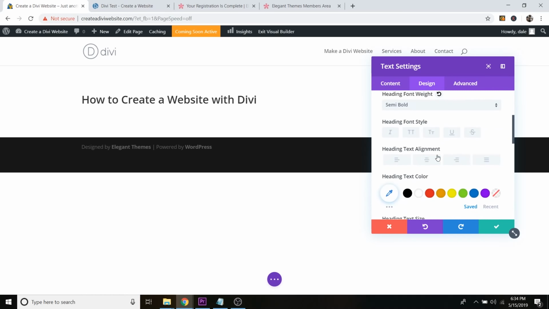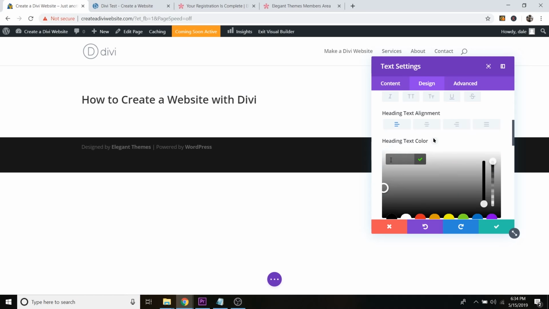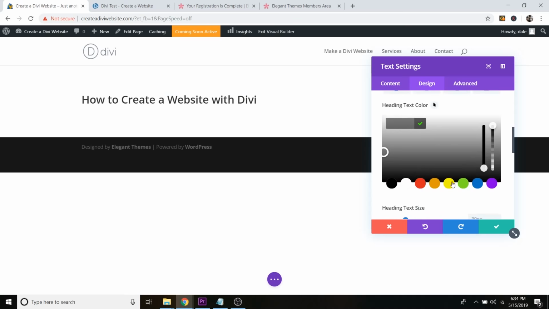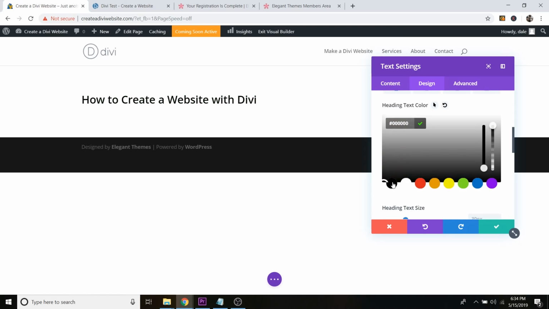You can also change the alignment. So you can have it in the center, left, or right. But I'm going to leave it on the left. And then you can change the text color here as well. You can just select one of these, or if you want, you can select the eyedropper tool. And then if you grab any one of these colors down here, you can start dragging around and change the color as much as you want. But I am just going to go with kind of a dark color for now.